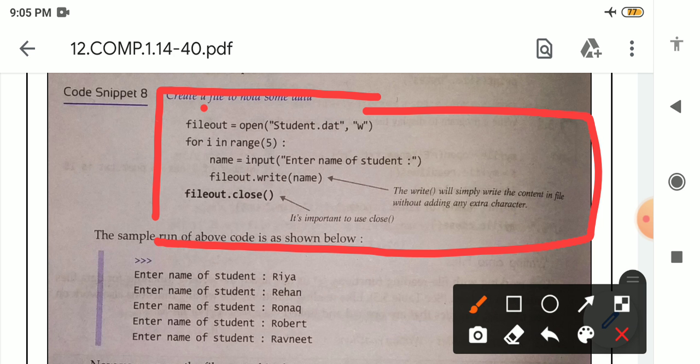fileout is the name of the file object or file handle. Means it is a variable, but in data files we call the variable a file handle or file object when it is used with the open function. This is the assignment operator, then the open function is used, and inside the open function we have to write the file name or the complete path. Here we are writing the file name.